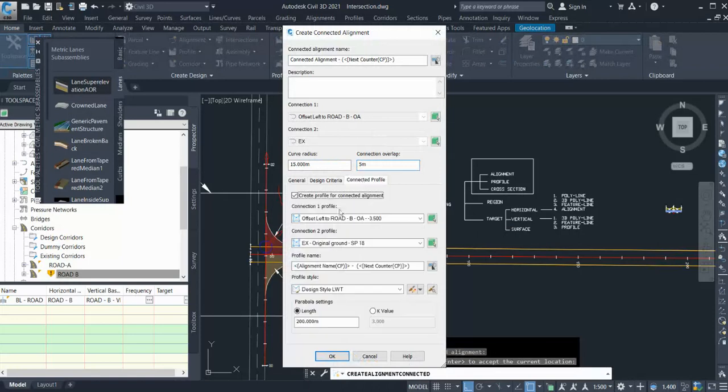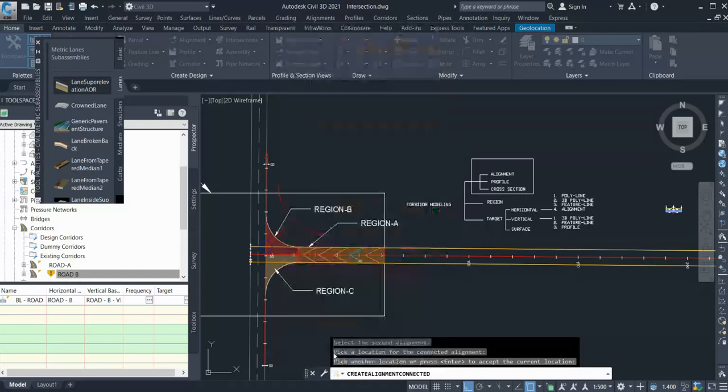And it is also taking a connected profile. What it will do is automatically connect those two profiles and create the profile in between. It will take the existing road slope and levels, and the proposed road slope and levels, and create a profile in between. It shows which profile it is taking, so in case you have multiple profiles, you can always select which profile you want to take. It is taking my offset existing ground and proposed offset profile, and I'll click OK.